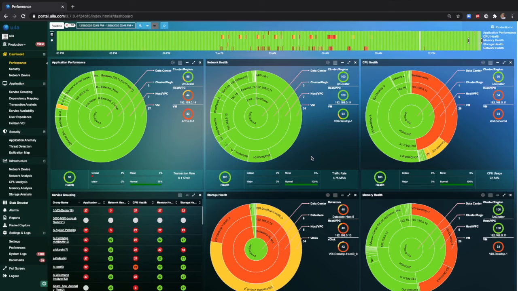In this how-to video, we'll talk about resource right-sizing. Resource right-sizing is a fundamental aspect of any virtual environment and can be used in order to maintain and specify the resources correctly. Within Uila, we have the CPU analysis, memory analysis, and the storage analysis to help you with resource right-sizing. Moreover, you can also generate reports to check and verify if the resources have been right-sized.